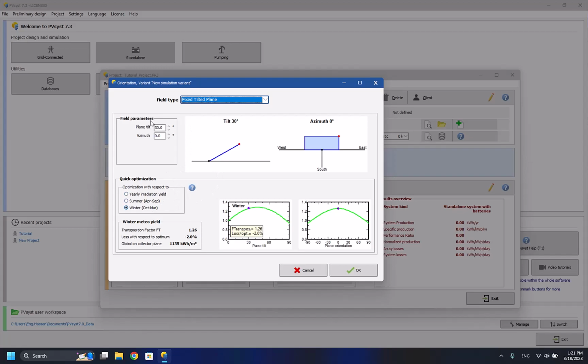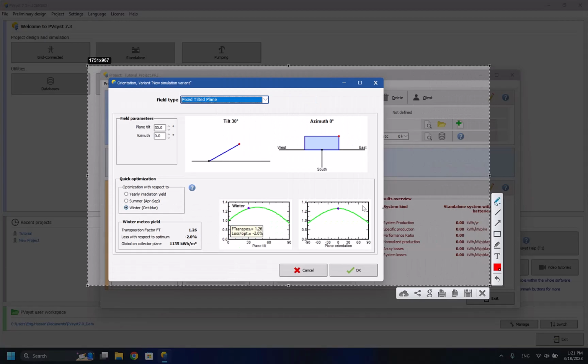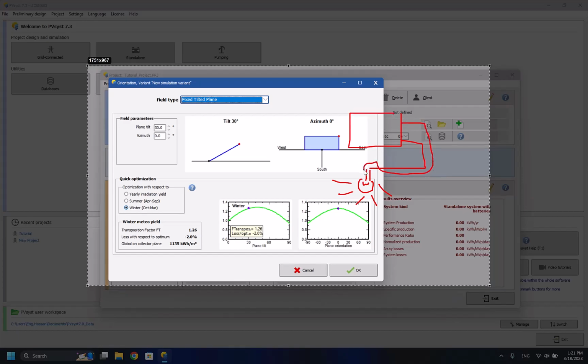I'll tell you why. Because in a standalone system, the load that you have, okay, I'll just try to write on my screen. So the load that we have, so for example here, if we have a light bulb, okay, and it's connected to the solar panel that I have. Sorry for my bad drawing, but I hope you understand.